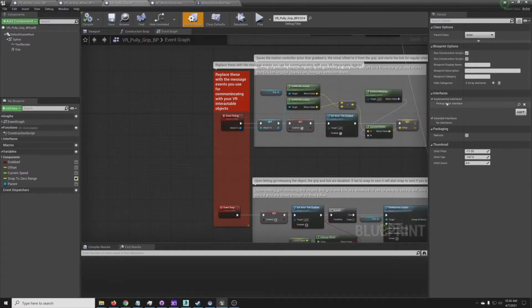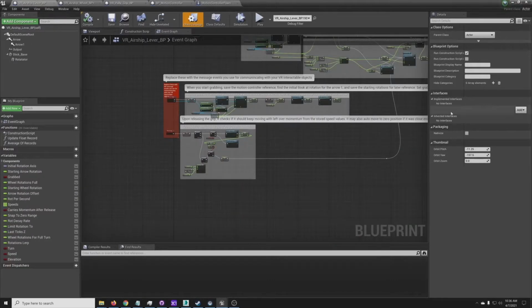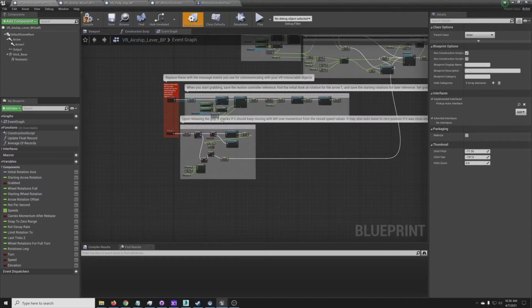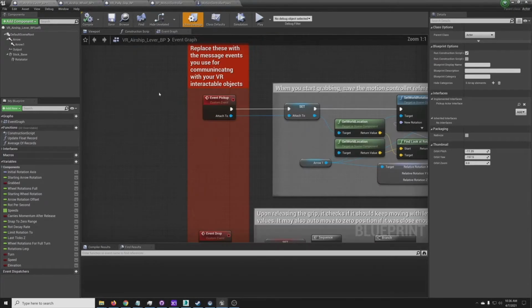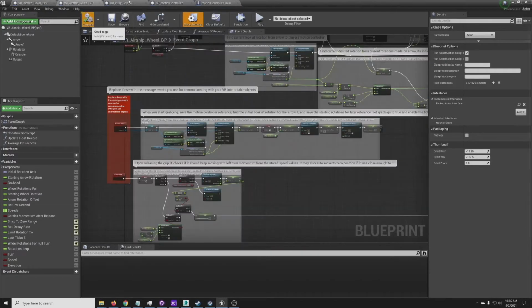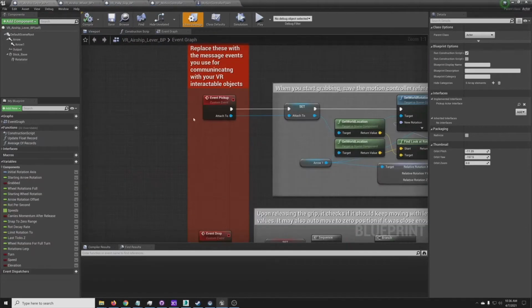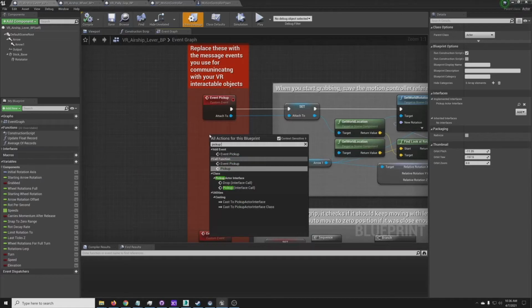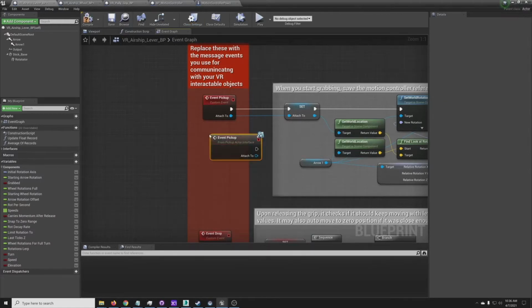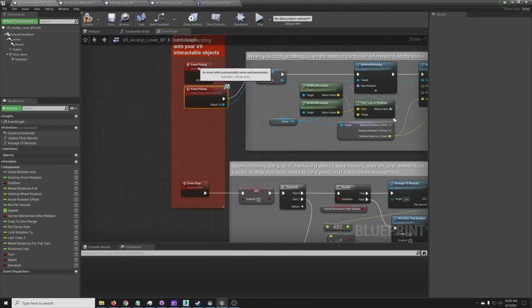Now, each of these you're going to want to add the pickup actor interface to. So, pickup actor interface, or whatever method of actually interacting with objects you have in your own project. So here, we'll add each of these, compile that. With this, we have an actual method that our project uses.